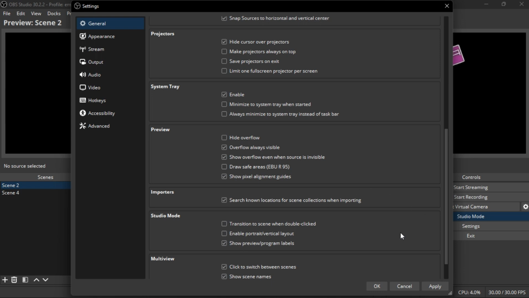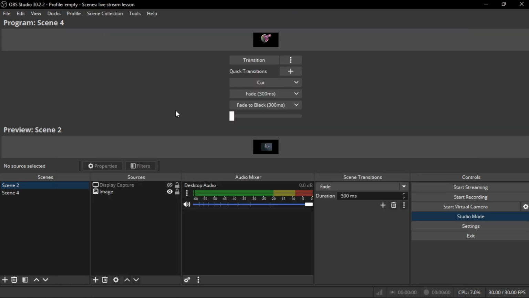Now studio mode, transition to scene when double click. Now don't ever use this feature because sometimes you can mistakenly double click on your OBS and probably you don't even mean to transition it to the live stream. When you activate this feature, it will transition it to your live stream immediately. So I prefer using the manual method so that I know if I'm pressing transition, I'm sure of what I'm doing. So enable portrait and vertical layout. You can mess around with this and see what it gives you. When I activated that, it showed me this nonsense, which I didn't like.